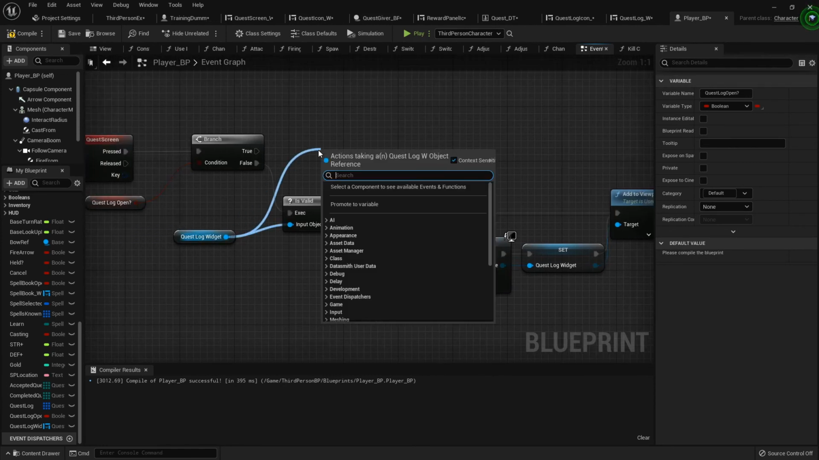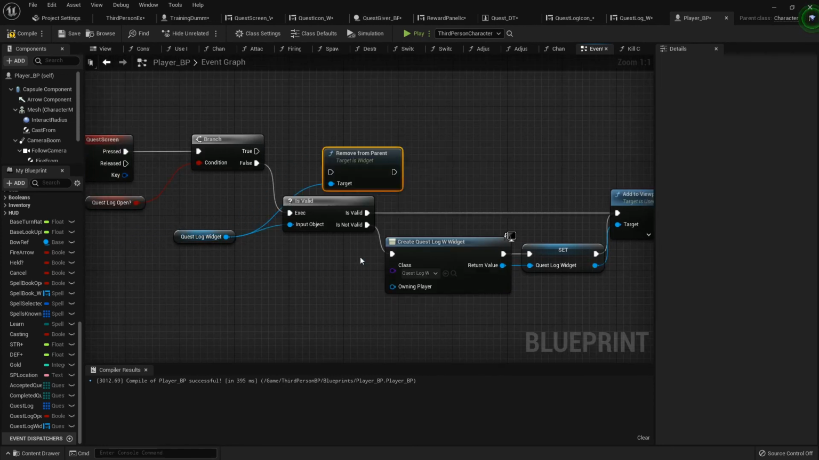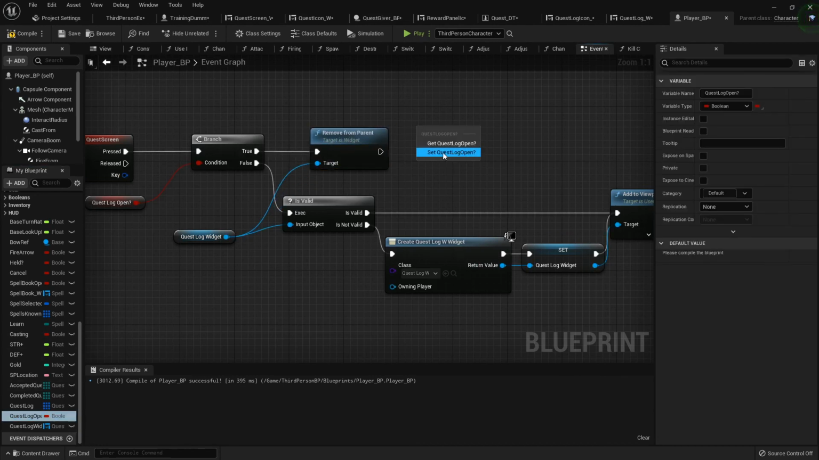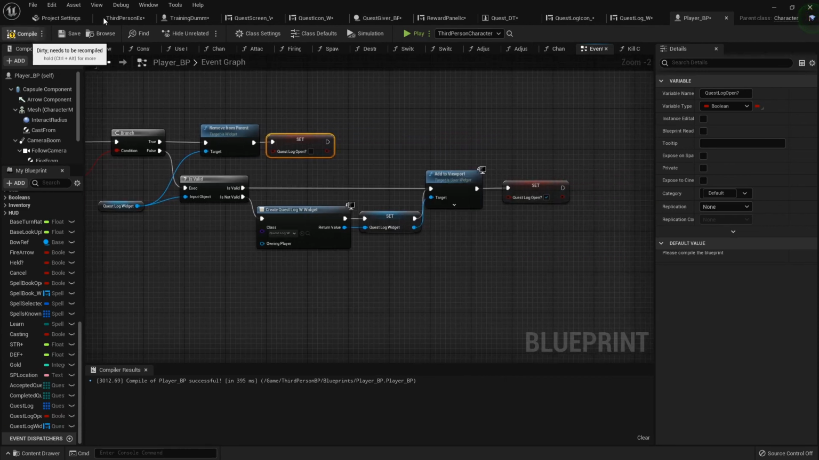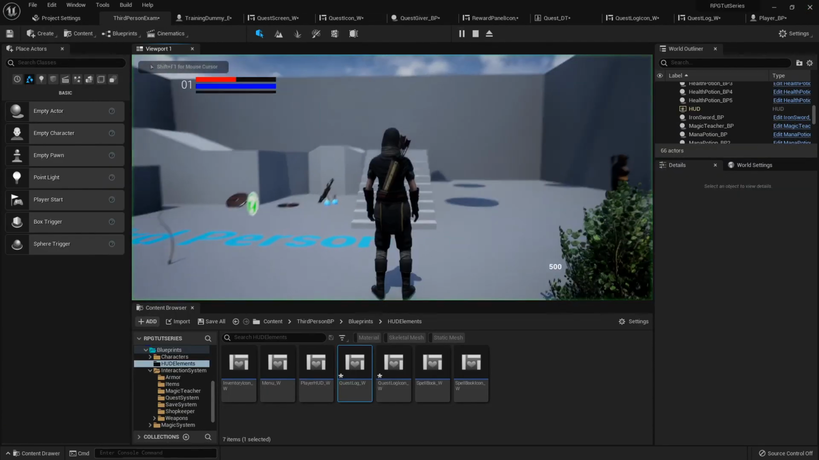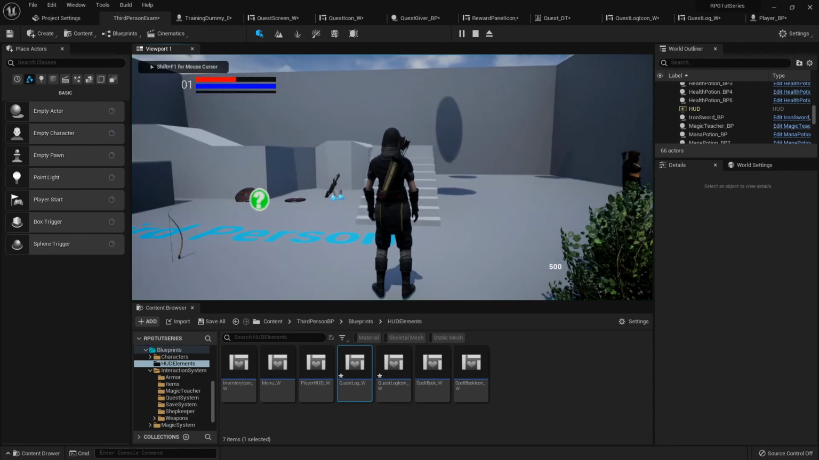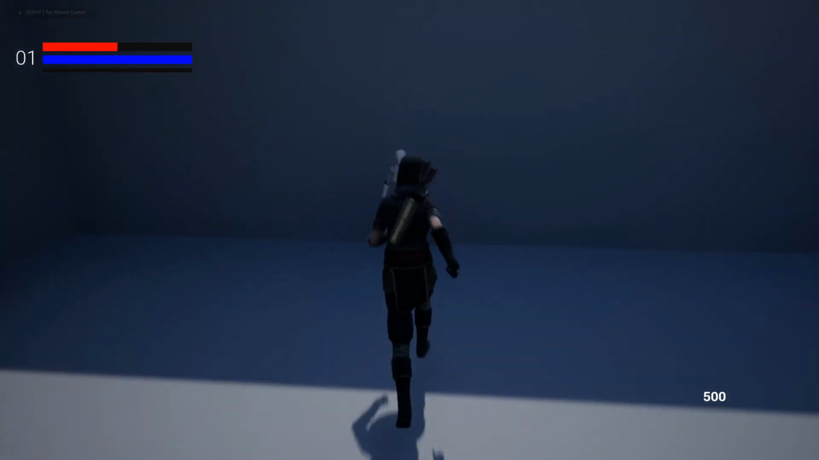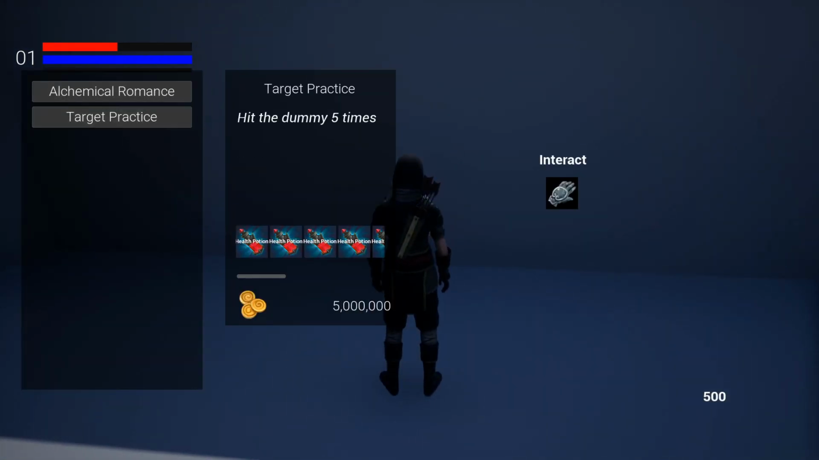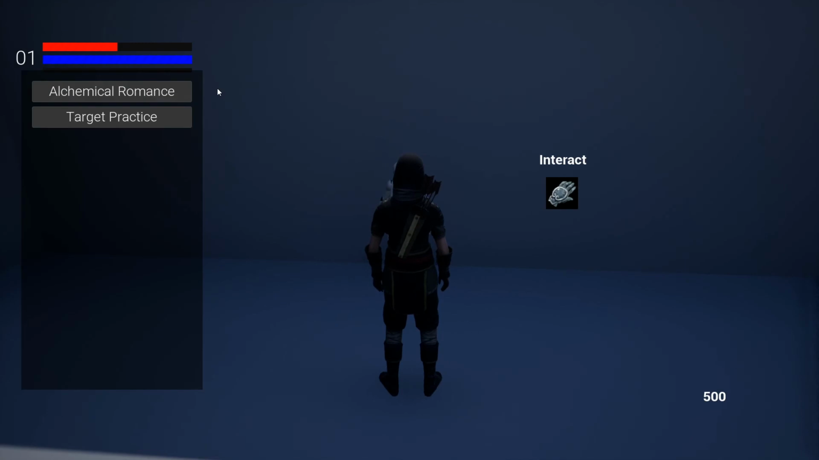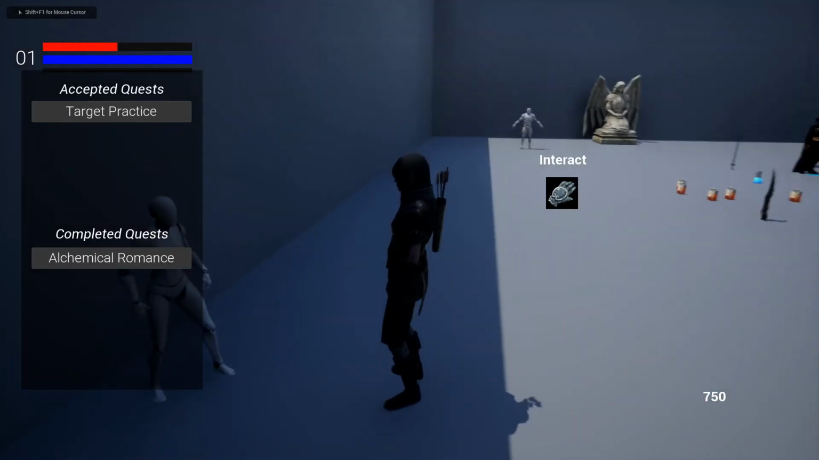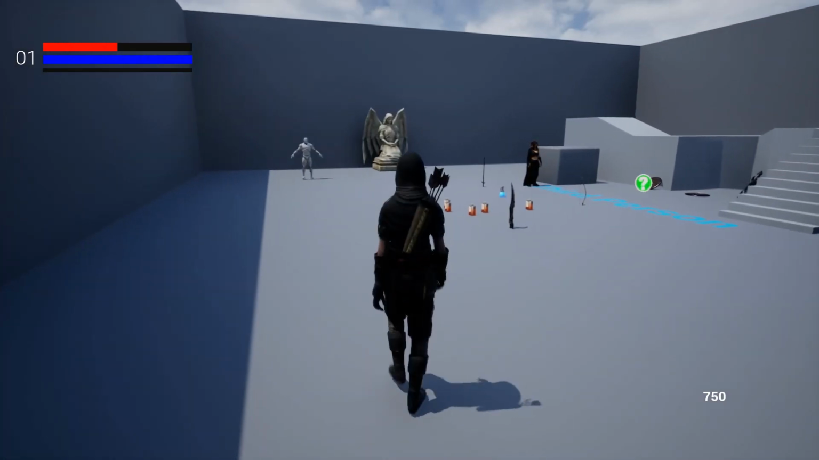Quest log widget. If it is open, then we remove from parent. And set that it is now closed, just like before. So now I can take a look. I can open it, close it, open it, close it. Yeah, alright, so let's take a look. If I go accept both quests, I won't complete one, but let's just accept them both. They're both up there. Let me complete that one. It's down there now. So that's working pretty cool, pretty cool.